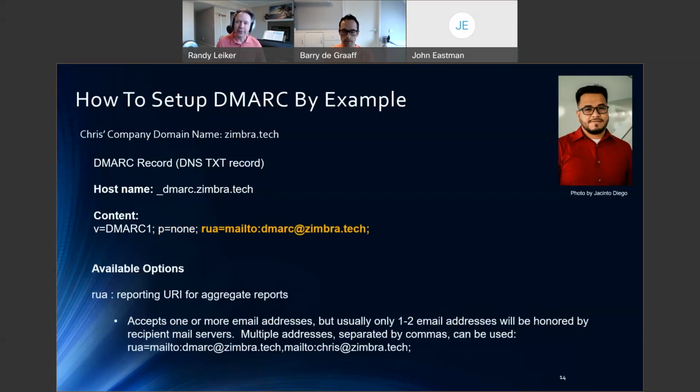So next, Chris takes advantage of a reporting feature built into DMARC that will send summaries known as aggregate reports to a dedicated email address he set up for this purpose called dmarc@zimbra.tech. The rua keyword means reporting URI for aggregate reports. This informs recipient mail servers that have recently received email from a zimbra.tech email address that they should send an aggregate report to dmarc@zimbra.tech showing the results of email messages received from Chris's company, such as if they passed SPF, DKIM, or the DMARC checks.